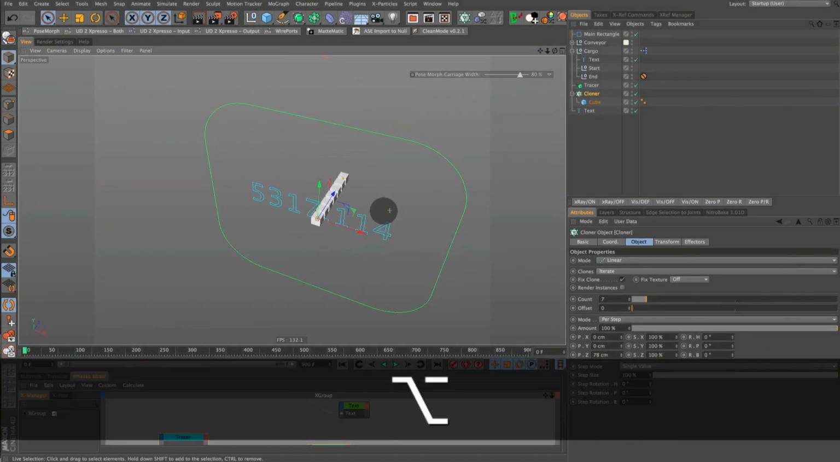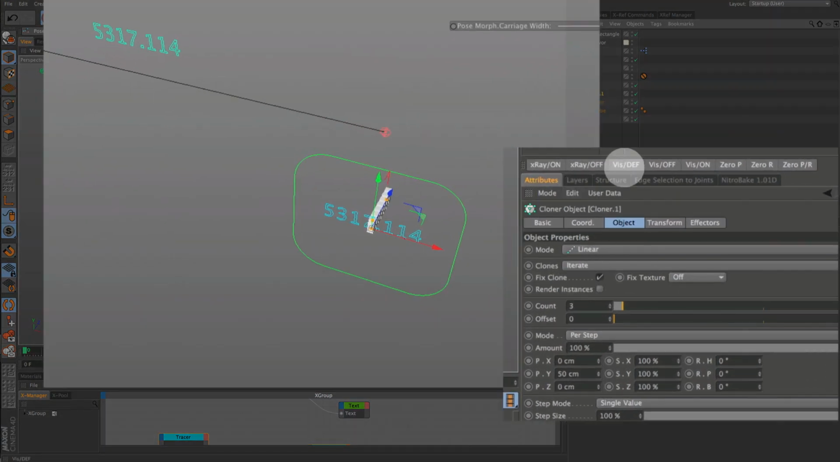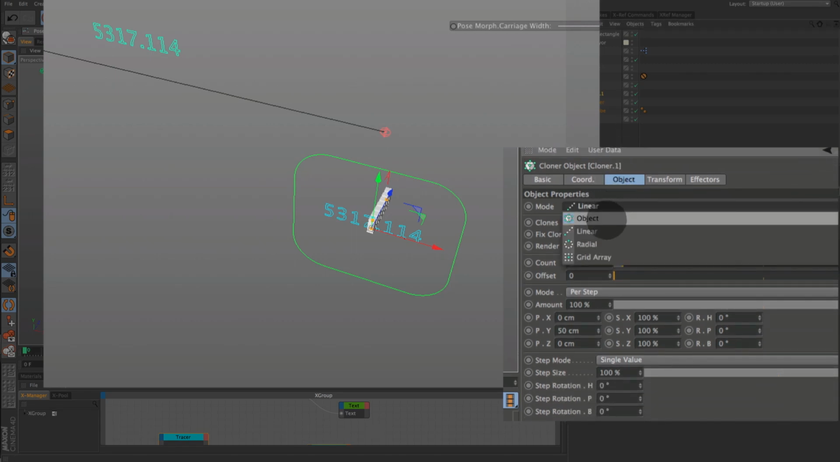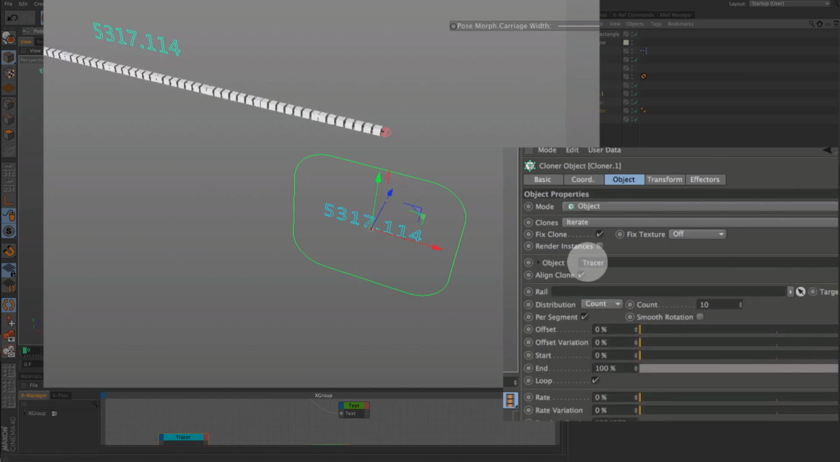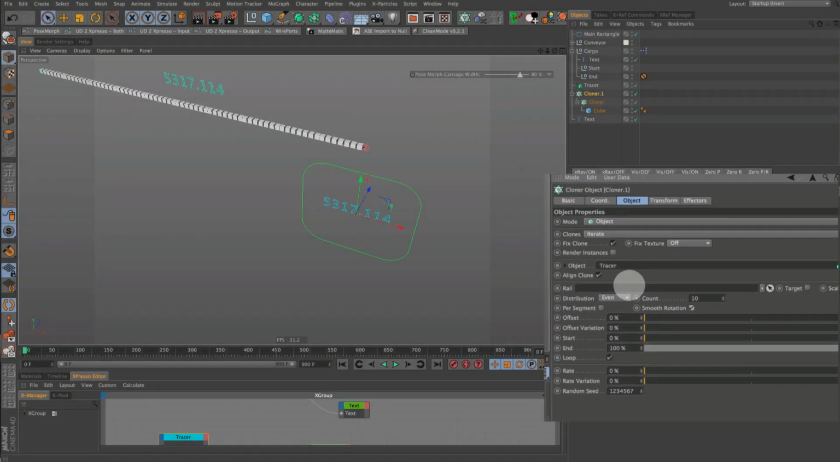But, okay. So we need one more cloner. I've got mine up here. I'm going to drag it under the tracer. I'm going to drag this cloner into that cloner. And we want to clone onto our tracer. So go into object mode, drag the tracer into there. Let's go in here and let's make this even. Unclick per segment, but put in smooth rotation.